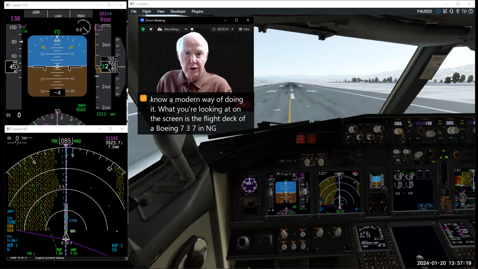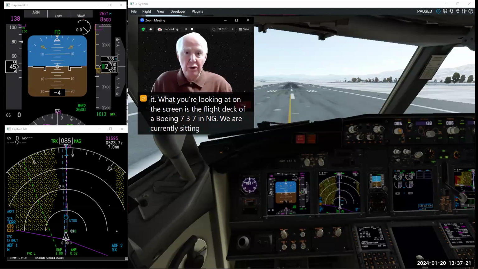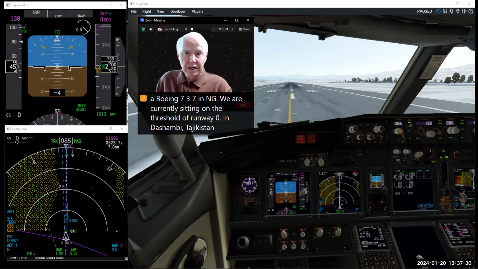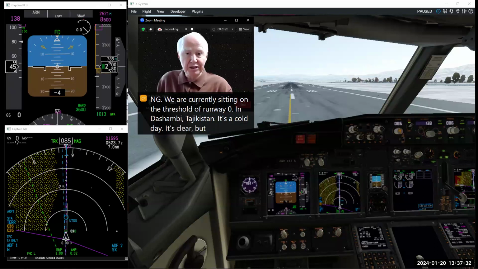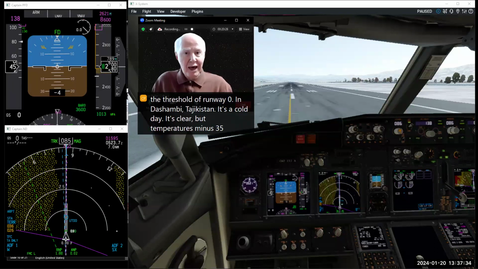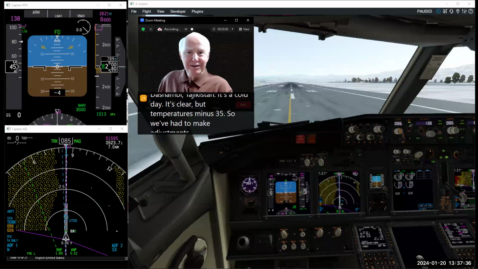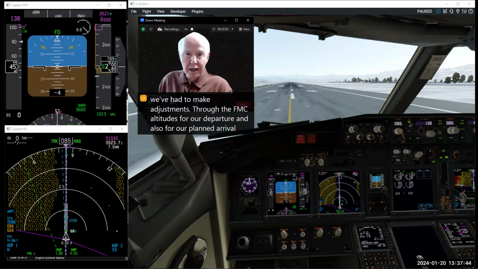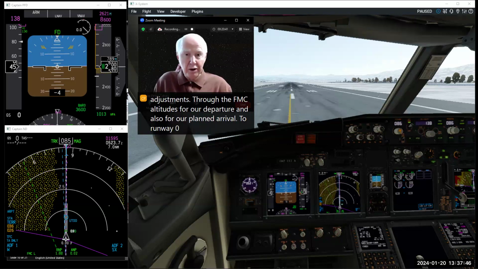We are currently sitting on the threshold of runway 09R in Dushanbe, Tajikistan. It's a cold day, it's clear, but the temperature is minus 35. So we've had to make adjustments to the FMC altitudes for our departure and also for our planned arrival to runway 09 at the same airport.